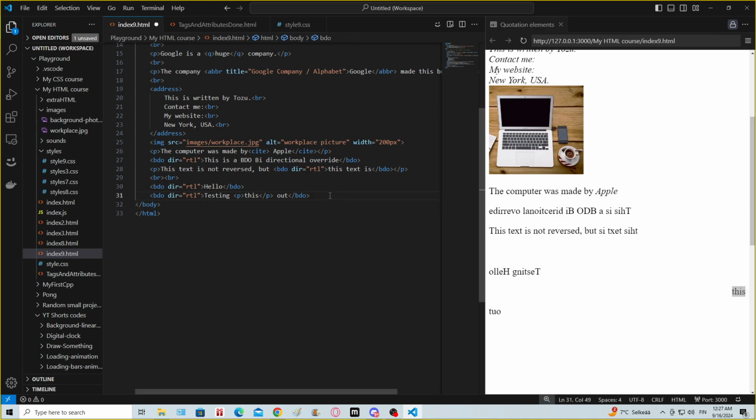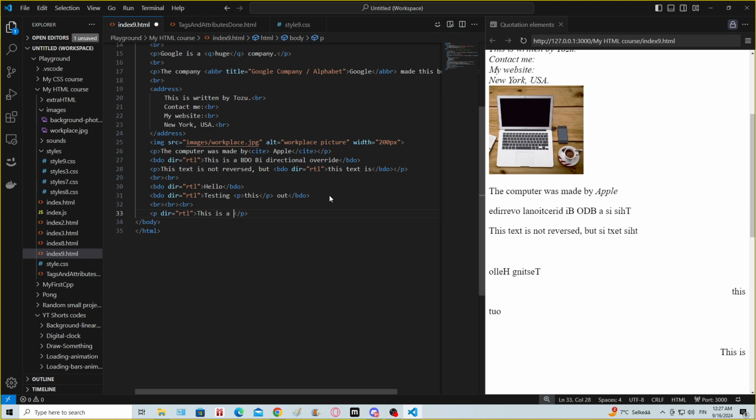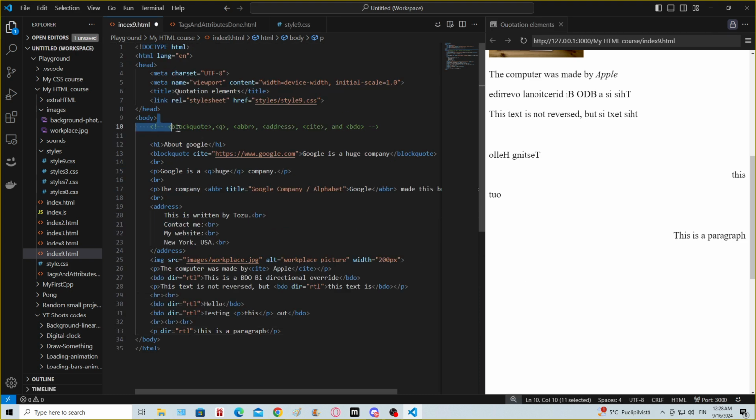So let's add a couple of break tags, and then let's make a paragraph with a direction right to left. Alright, and this is a paragraph. Now, as you guys can see, it's appearing here. So you can use a paragraph element with the direction attribute, and it will be on the right side of the page, but not like this turned over.